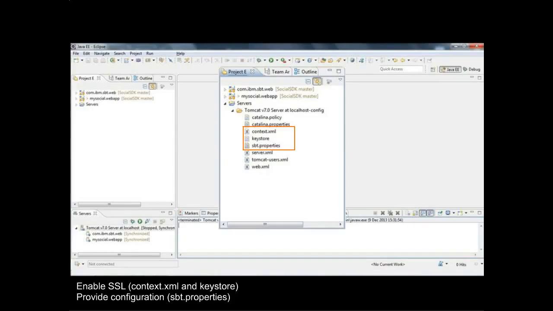In order to do that, you need to edit the context.xml and provide a key store to use. We provide both of these in the SDK kit. We provide a version of Tomcat that comes with these configurations already done in advance for you. And then you need to provide the sbt.properties, which contains your client ID and client secret for your SmartCloud organization. These settings are managed outside of the application, and that allows you to switch from one SmartCloud organization to a different one very easily.